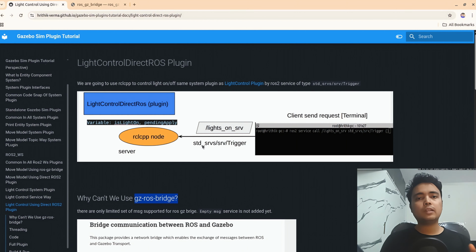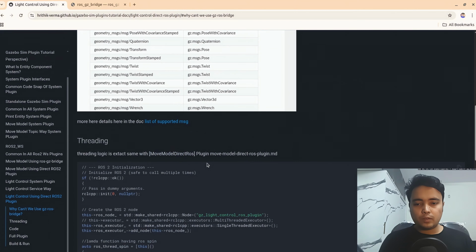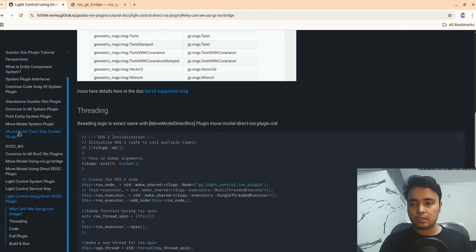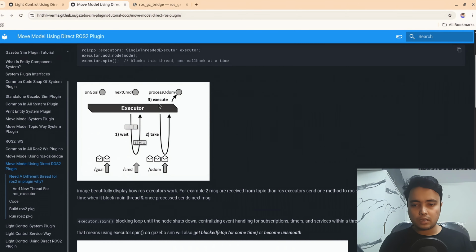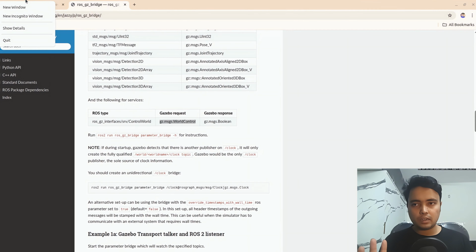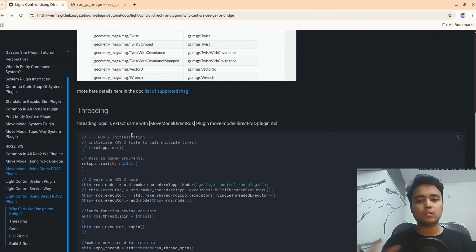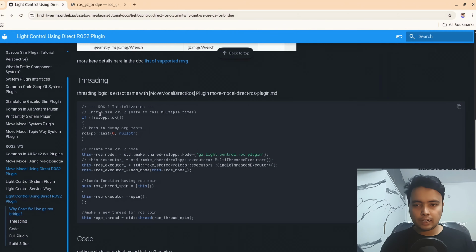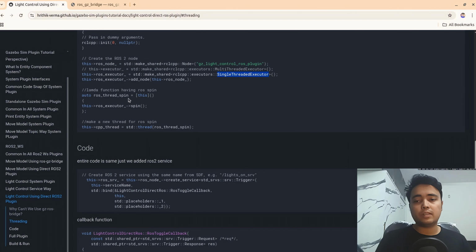So this is one of the use cases where you have to write direct ROS into your Gazebo Sim plugin. If we go down, the threading logic is the same. We discussed this same logic when we were discussing the move model direct ROS plugin, how the threading logic works and how we create it. Nothing is different in that logic, because you always need that threading logic when you are using ROS 2 in Gazebo Sim. So we create the node, we create the executor, a single-thread executor. You can create a multi-thread executor as well. Then we put it into the ROS thread spin, create a CPP thread using standard threads, put our ROS thread spin into it, and a new thread gets created.